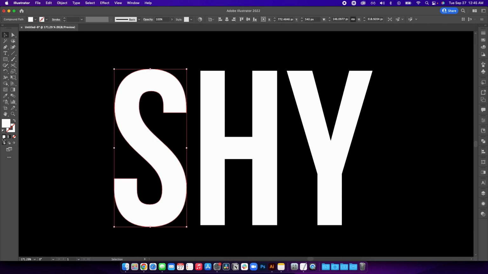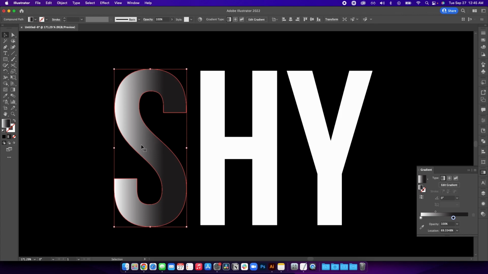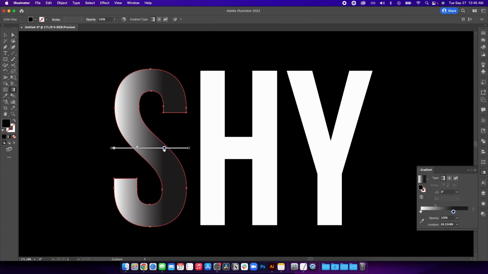Select the letter S and then go on the left hand side and select the gradient. Now type the letter G and you're going to get this slider. So drag the shadow just a little bit like that and make sure that this shadow is lining up to the left hand side of the H.